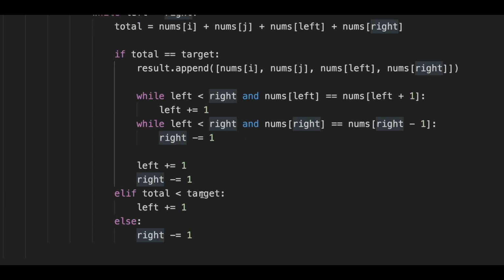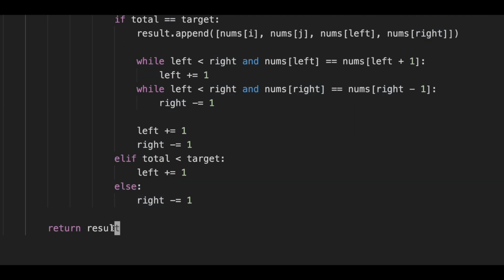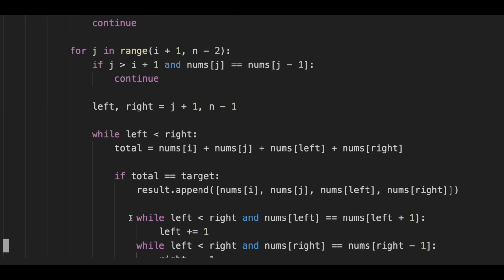If our total is less than our target, as we have seen in our example, we are moving our left pointer. And if the total is more than the target, which means that we need to decrease our total, so we are moving our right pointer. And at the end, we are returning our result.